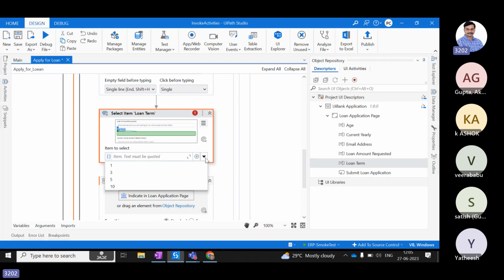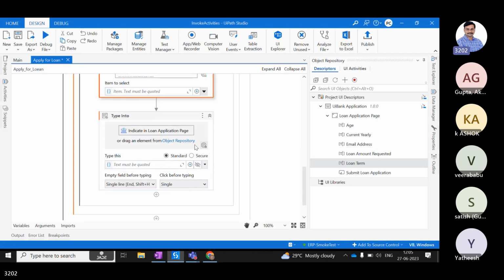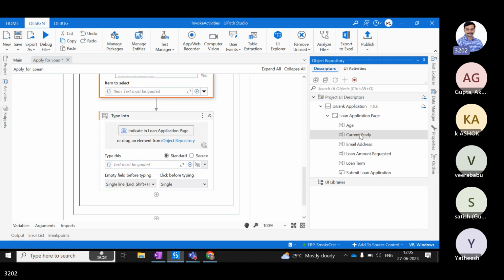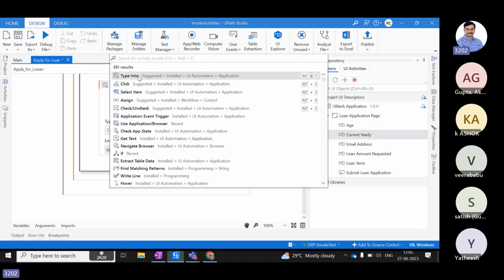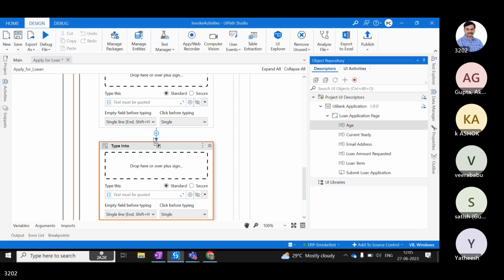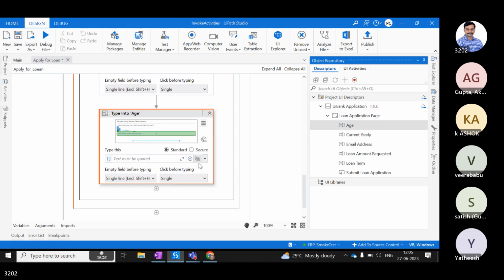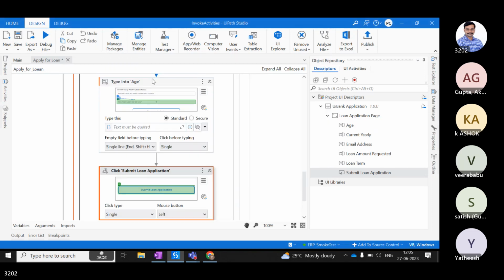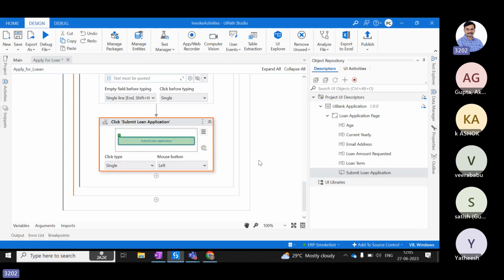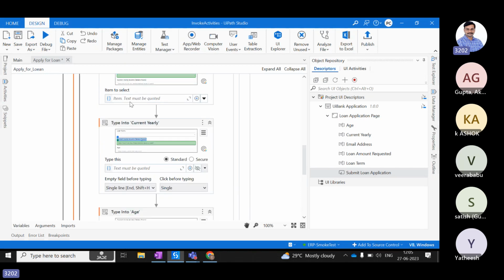So now you can select the year from here. And now I want to give current yearly salary. Now I want to type into age. And now I need to go on it, click, right? So now all my actions are done. Now I just need to pass the values.